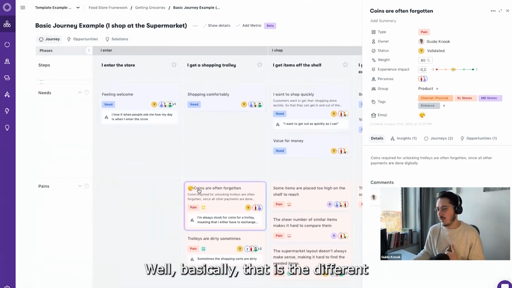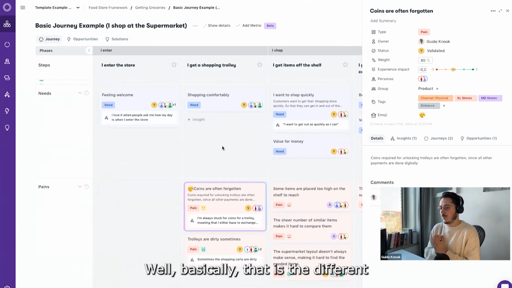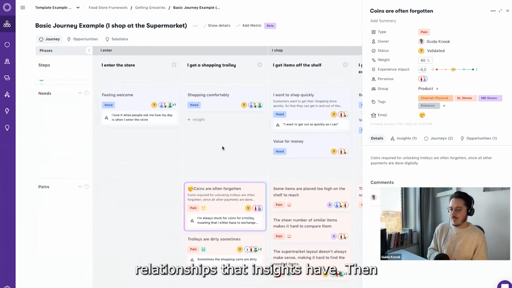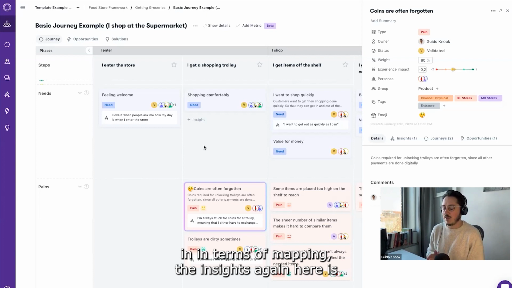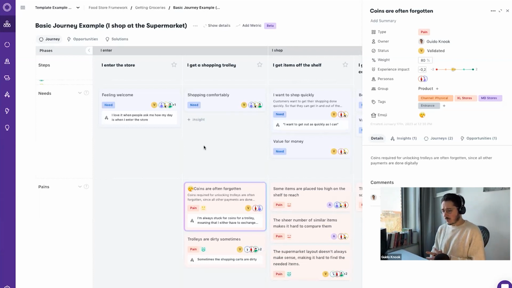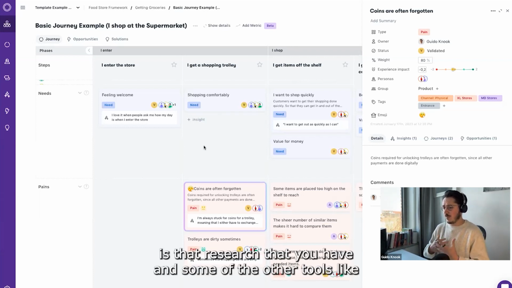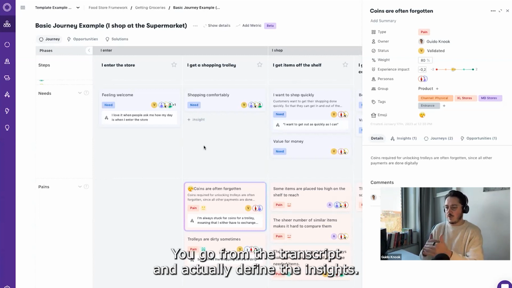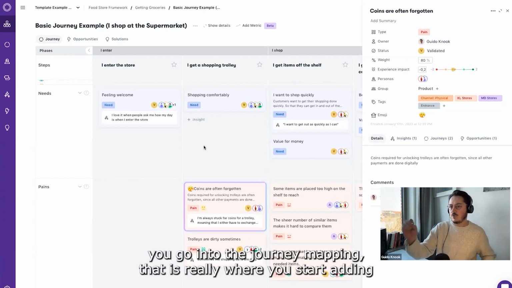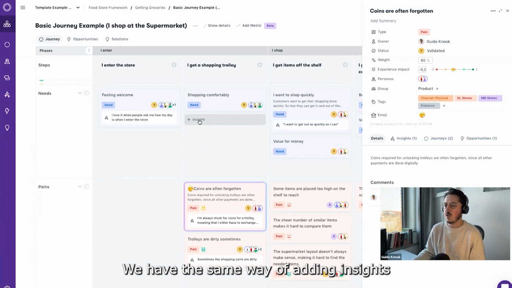Well, basically, that is the different relationships that insights have. Then in terms of mapping the insights, I think where you really want to start is that research that you have. Some of the other tools like Dovetail are really the tools where you do the insight gathering. You go from the transcript and actually define the insights. But then once you go into the journey mapping, that is really where you start adding the insights to TheyDo.